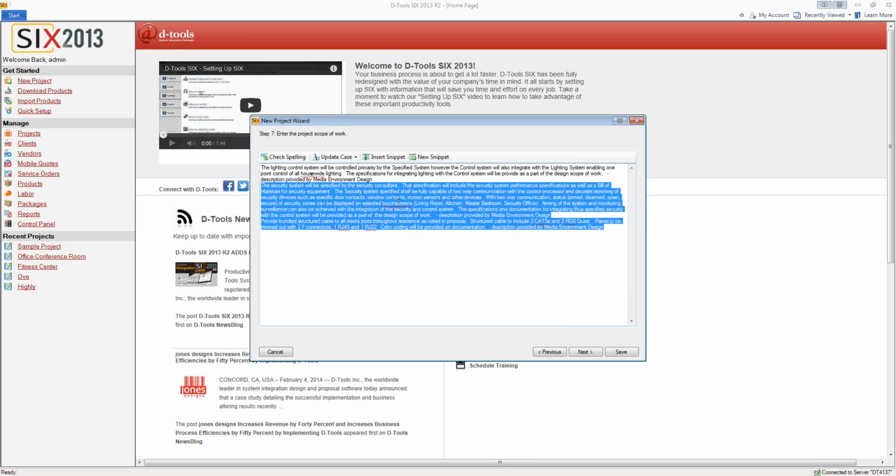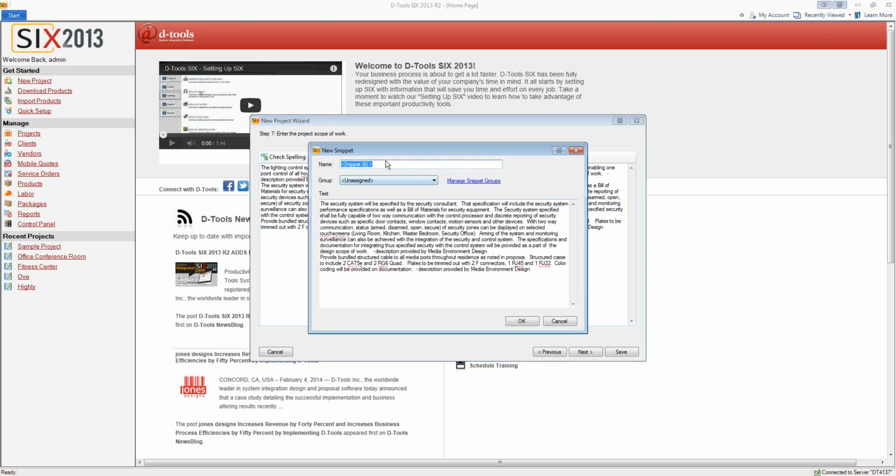If you type something you want to save or copy and paste something in here you want to save, you just highlight it, hit new snippet, put a name, you can even organize it into a folder, and now that's there for future use.